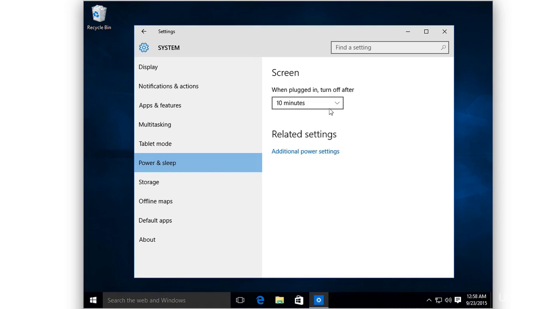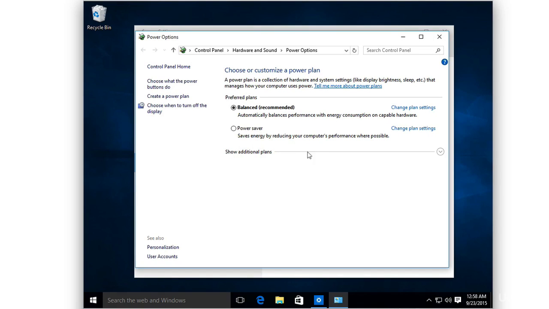Power and sleep options are very useful if you're using Windows 10 on a laptop, so you can adjust it so it turns off after a certain number of minutes here, and you can go into additional power settings if you want to do more things. So for example, if I click this, you can change the power plan that you're using.